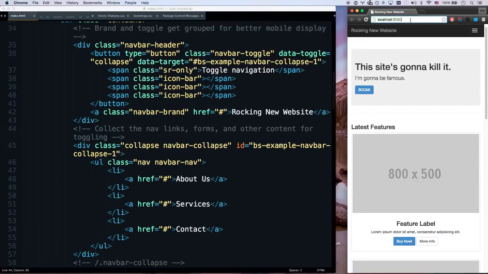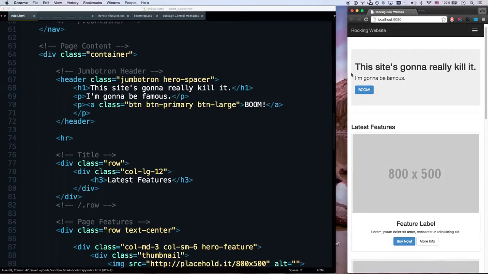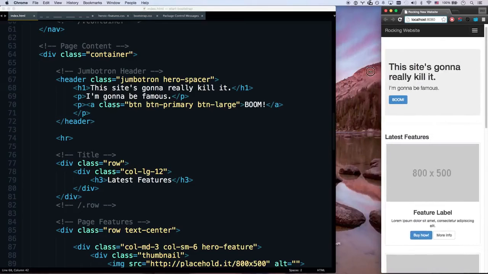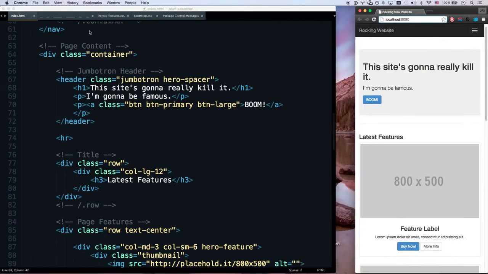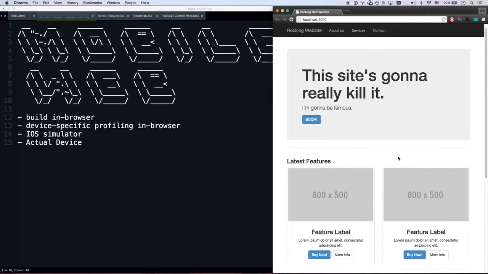So I'm using localhost 8080. I'm using Live Server in this example. And so now I can change, instead of rocking new website, let's just hit save, rocking website. Let's say this site's going to kill it. This site's going to really kill it. All right, cool. That still fits in a mobile view. That gives me an idea of what my website's going to look like. So that's phase one. Nothing super amazing going on. Just resize your browser.